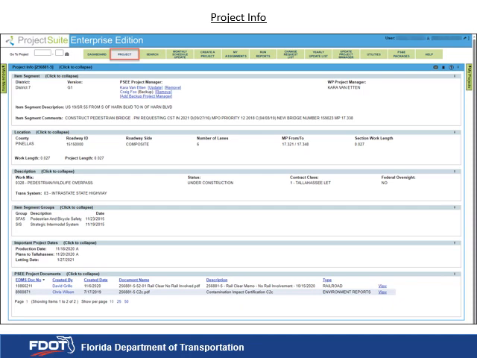The fifth submodule in Project Info is the Important Project Dates submodule. This submodule displays production date, plans to date, and letting date. The last submodule in Project Info is the PSEE Project Documents.